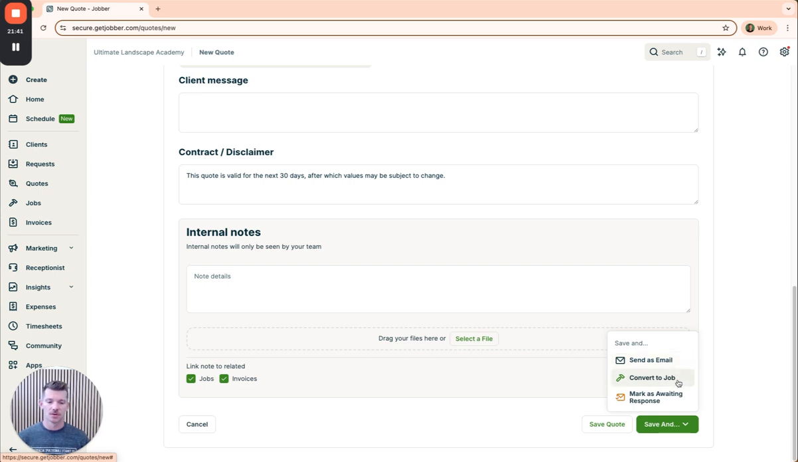We can convert it to a job. We can mark it as awaiting response. If you're going to print this off, you're going to want to go ahead and mark it as awaiting a response. If you're going to send it as an email, then obviously you would click that one. And once it's been assigned, we're going to go ahead and click this to convert to a job. This will auto-populate it into the calendar and request a scheduling time. And then from there, you'll be able to actually send out your teams to do the work.